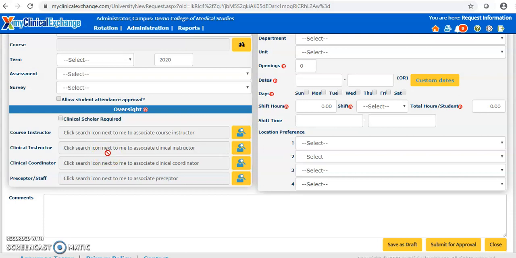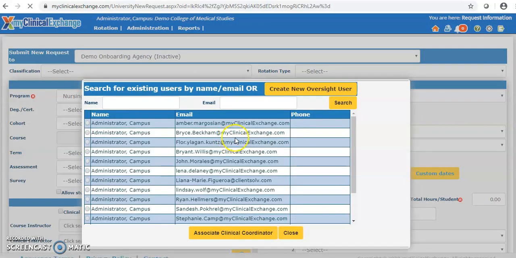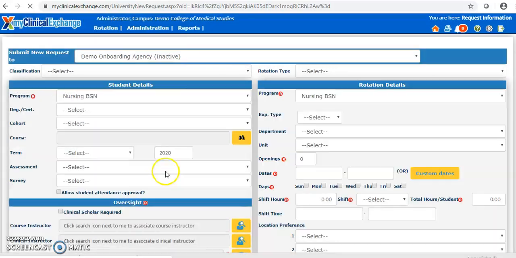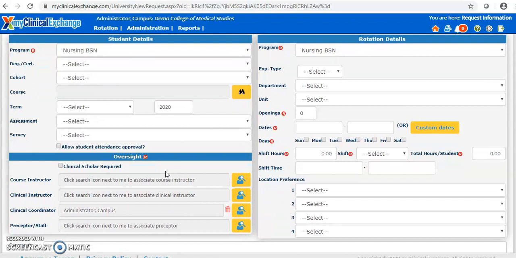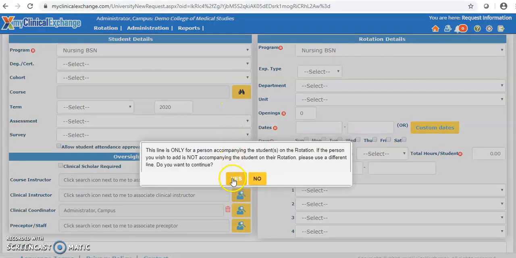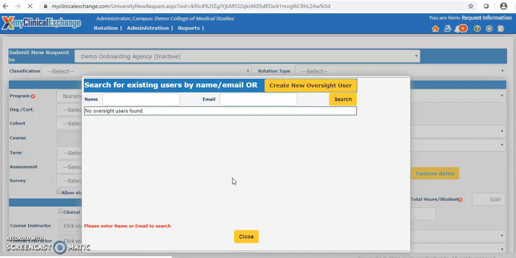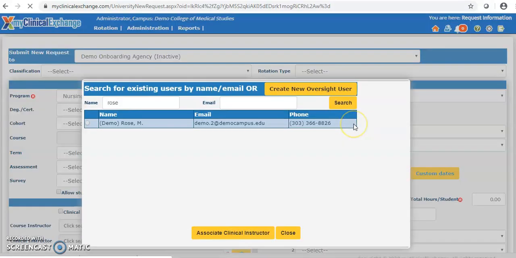To select an oversight user, you just locate the appropriate row and click on the yellow blue man button to the right of the box. For course instructor and clinical coordinator, all available staff will be displayed automatically. For clinical instructors, though, you're going to need to enter a partial last name and then click search before you'll see some results.